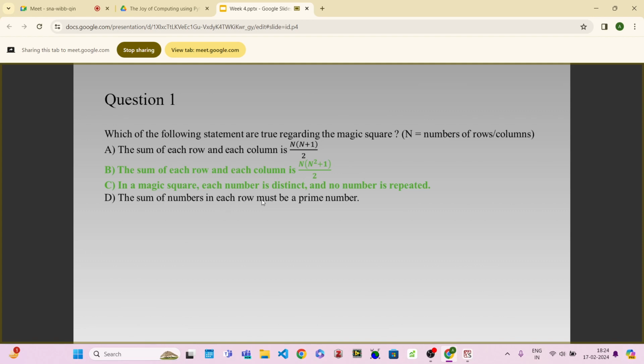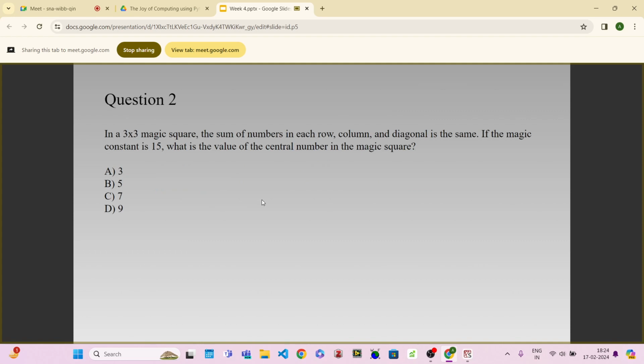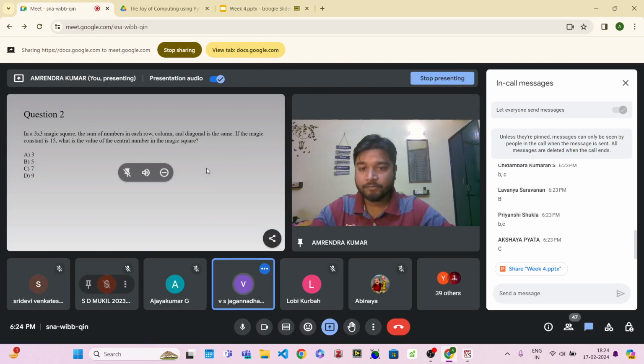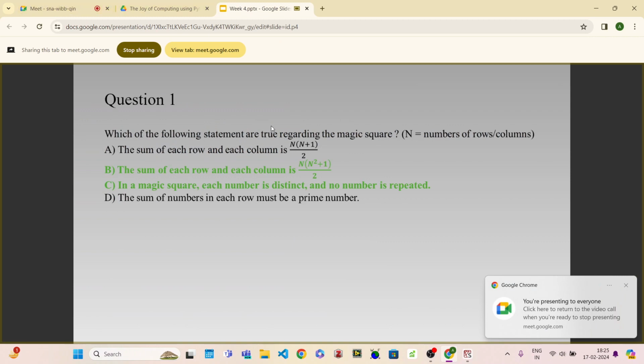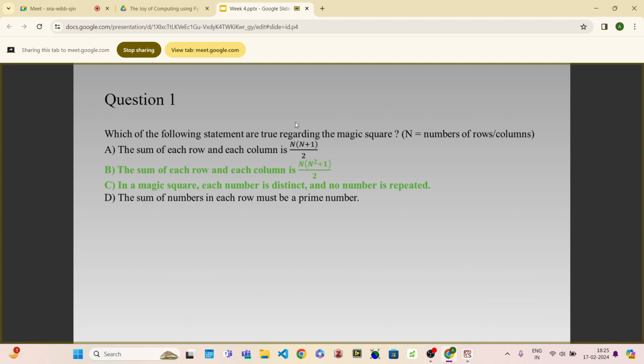Question number two. Sir, once explain option B. Which number should be taken in the place of n? So n is the number of rows or columns. I have written here: three rows and three columns. That's why it is called a square, because the number of columns is equal to the number of rows. Okay, sir, thank you.